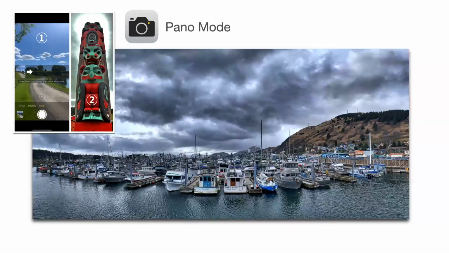Another way to do it is to hold the phone horizontally and sweep up or down on a tall subject, and you end up with a vertical image. It's a bit trickier. Unless you're really precise in your movement, you'll get some distortion in your photos. But Pano Mode, even in the classical sense, doesn't always work out the way you want it to.